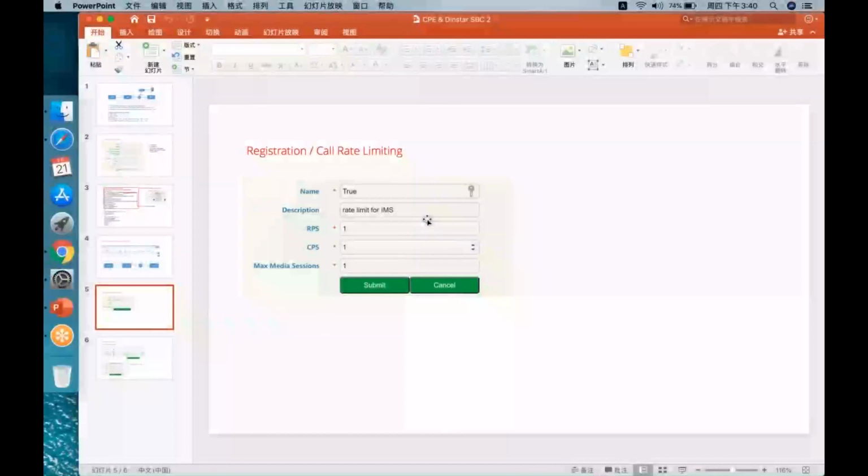I mean, if you have 200 or 1,000 SIP endpoints sending register requests to the IPPBX at the same time, it will be a huge problem. The IPPBX may overload, and the system may break down. So with the SBC, we can limit register requests, like a pipe.